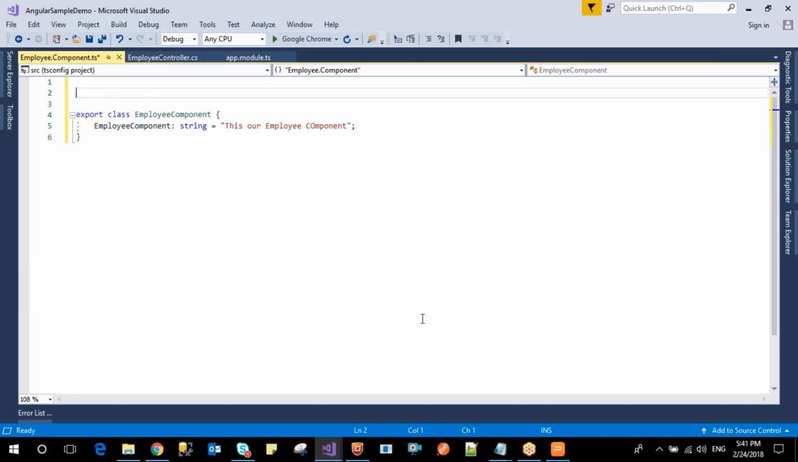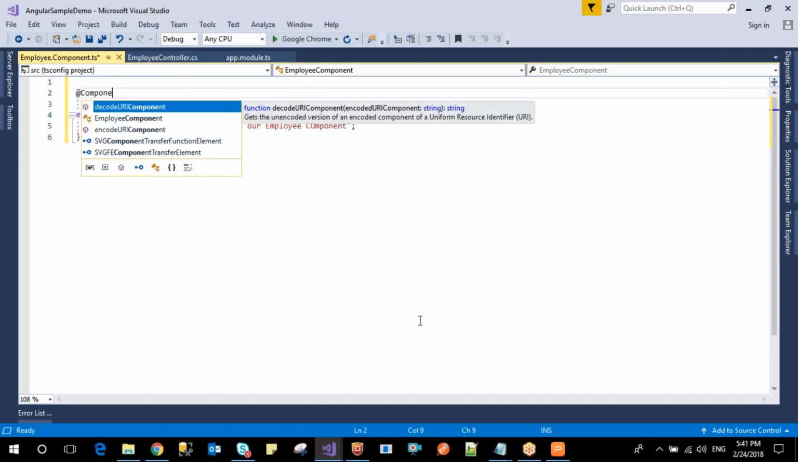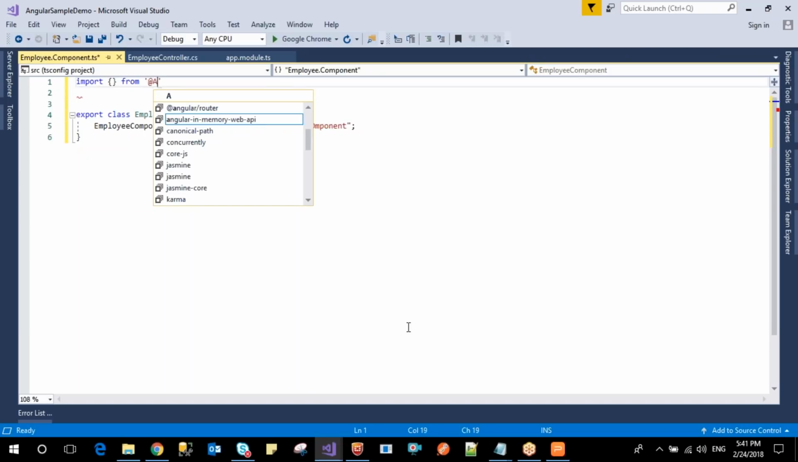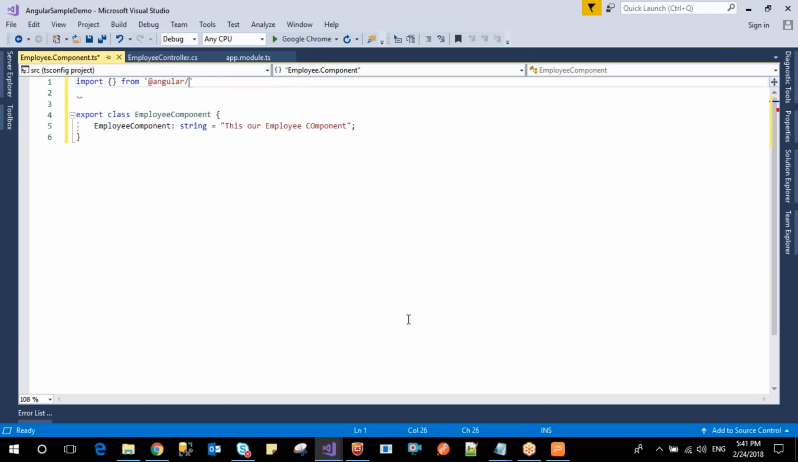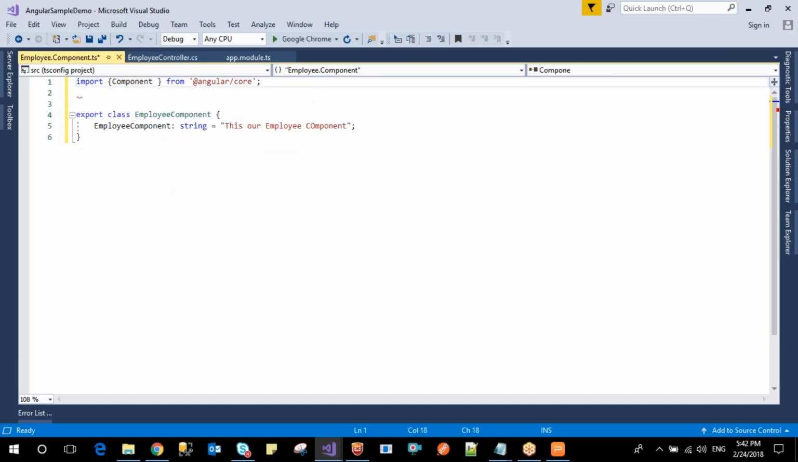Then let's decorate our class using the @Component decorator. Here you can see IntelliSense does not appear because we have not imported Component from our Angular library. So we have to include our component from the Angular library, @angular/core, and now you can see the Component appears here.